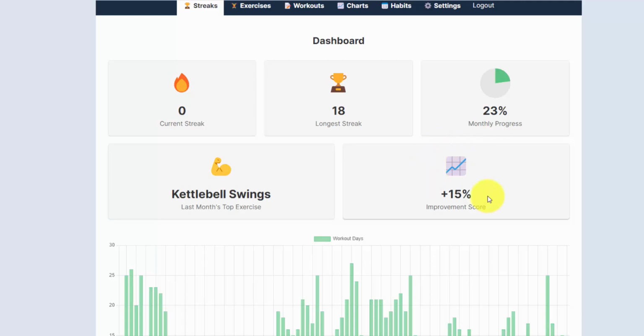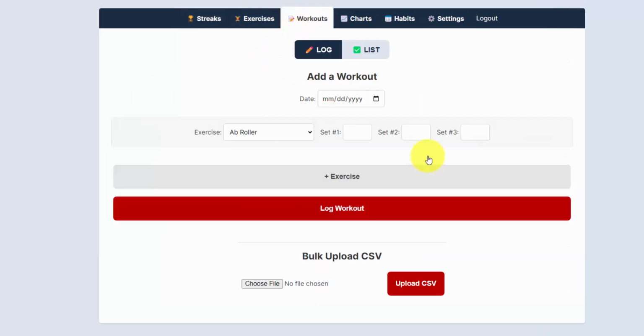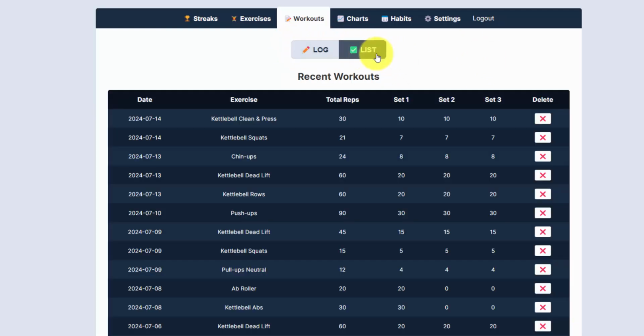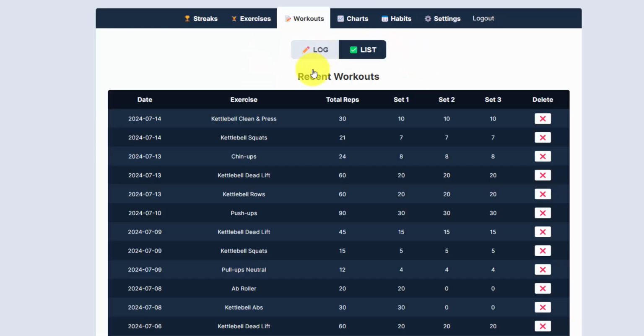Now, this is one that I'm still working on, the improvement score. I don't quite know what I'm going to do for this, or I might end up changing this metric. But I've pretty much transitioned to using this app as opposed to the spreadsheet. This is another feature that I added recently that I kind of divided up between the AI services. And it's just the pill button selector to show both the log and the list of workouts.